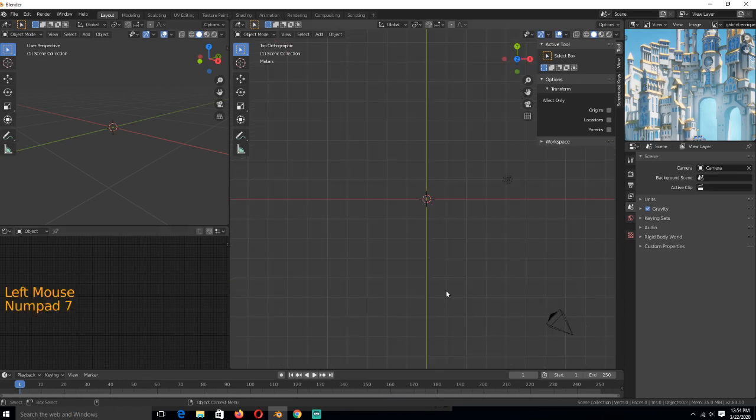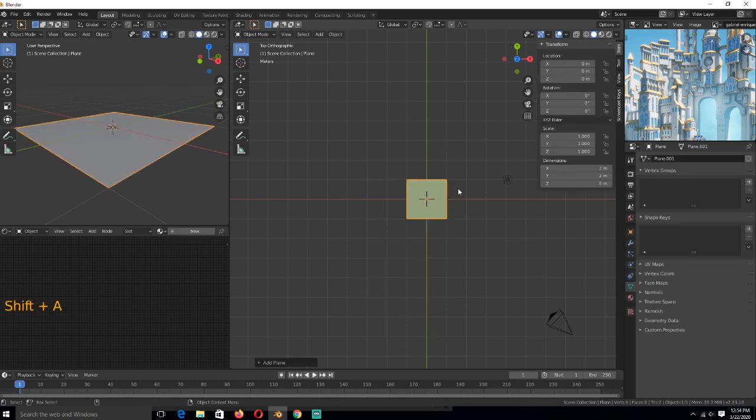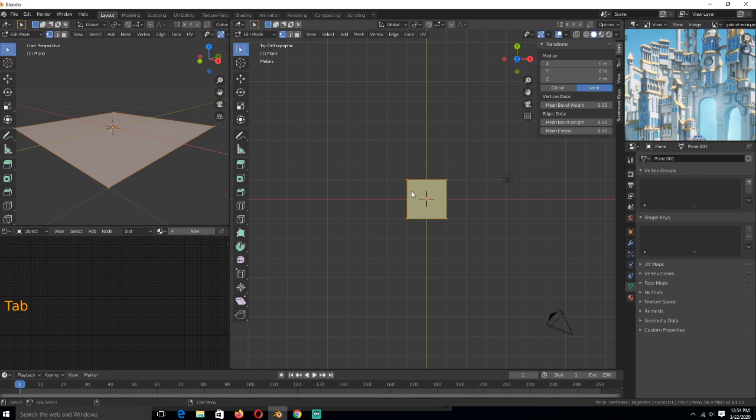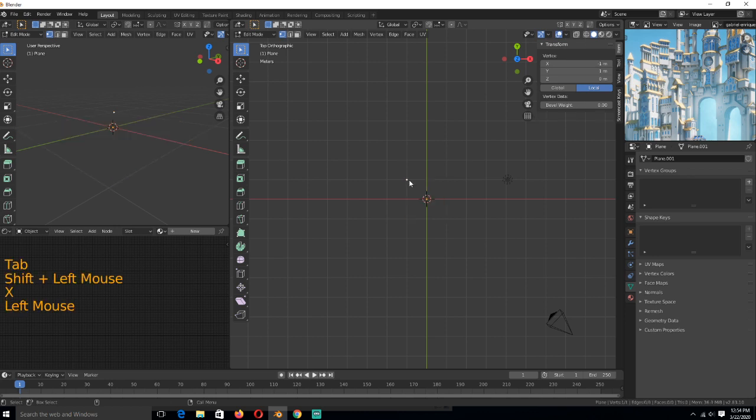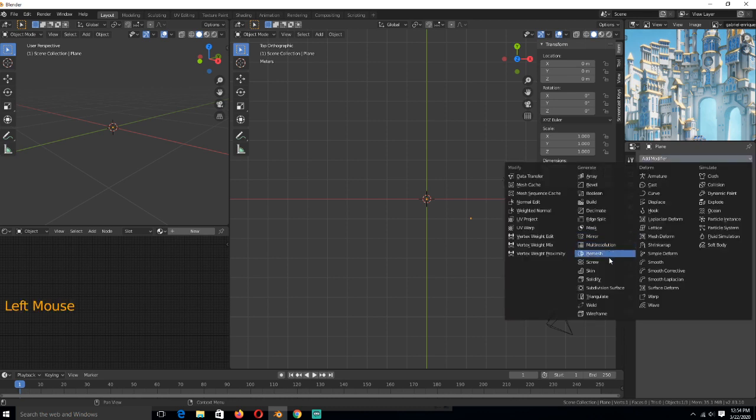Just to block out a road, I want to create a spiral-like castle. So I've just added a plane here, and I'm going to use the screw modifier to create a screw-like castle. So let's add a screw modifier.